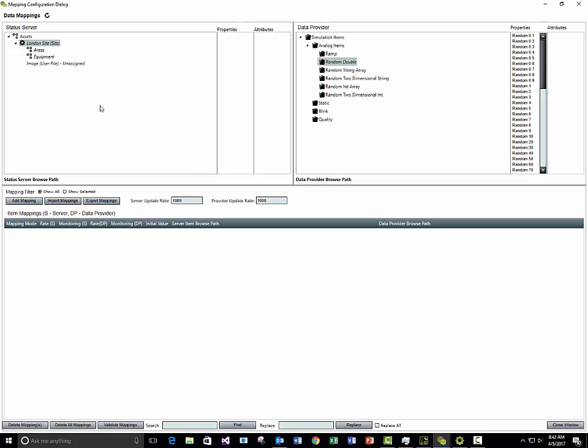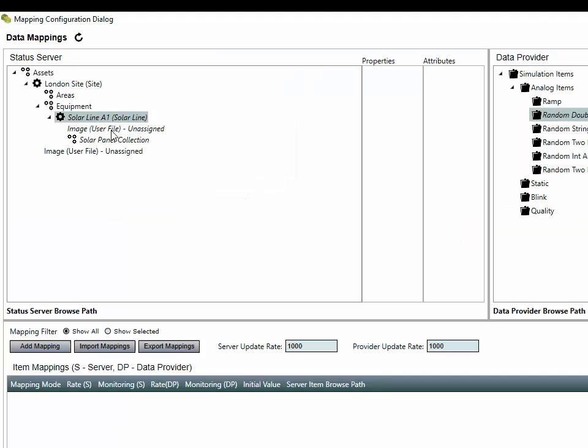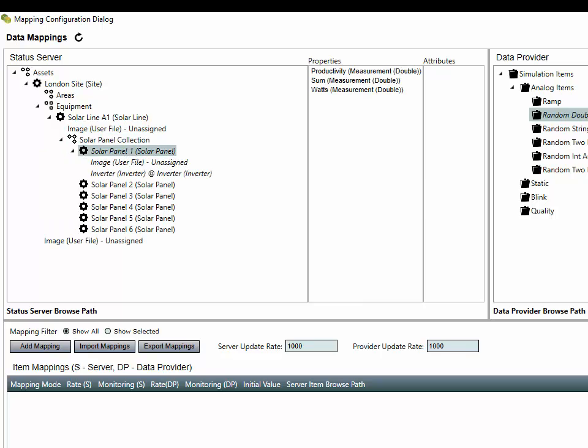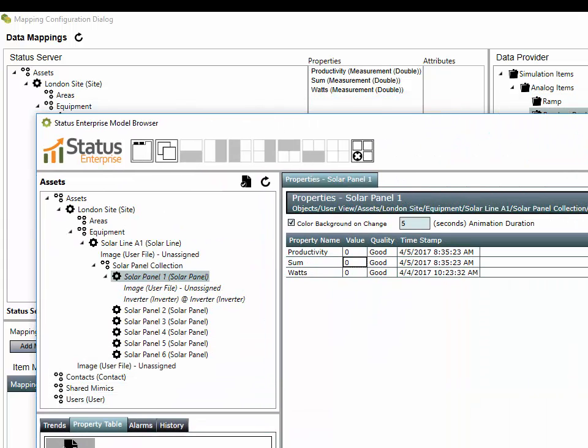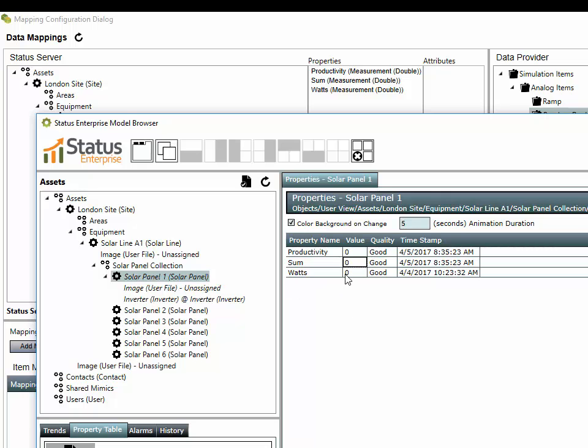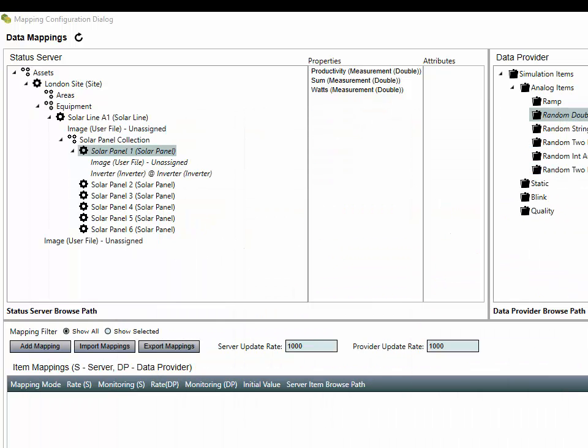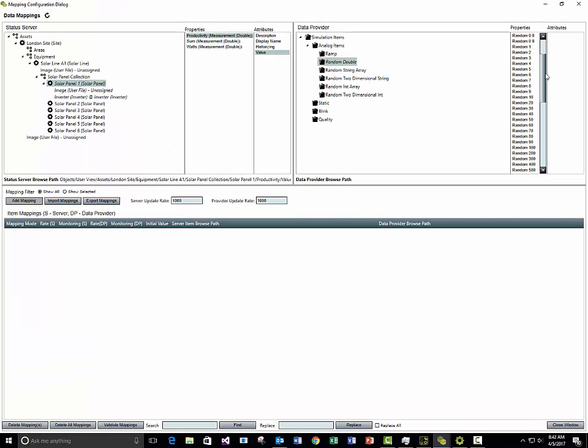So I'm going to go to my assets, and I'm going to navigate down to equipment, and find that solar panel. So here's the solar panel, and I'll bring over the model browser right now just to see that we don't have anything updating for those properties. Right now all of those properties are 0, and we're going to create a couple of mappings. So productivity, we're going to map, pick a random value and right click, add mapping. So now as this random value changes in the data simulator, it'll update this property here in the model.